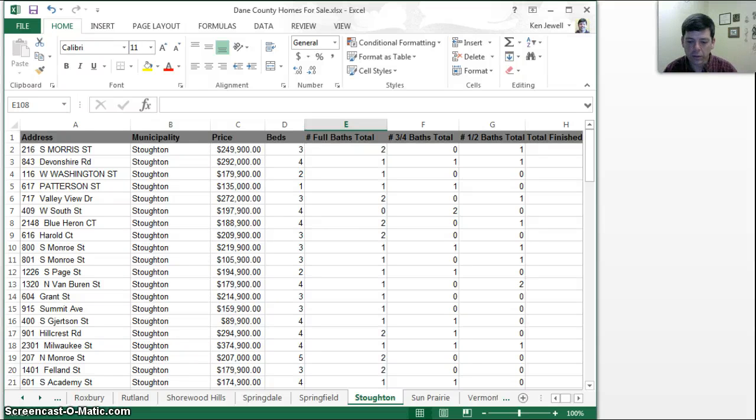Welcome to creating numerical summaries of data using Excel. What we're going to go through and do is use our Dane County Homes for Sale spreadsheet.